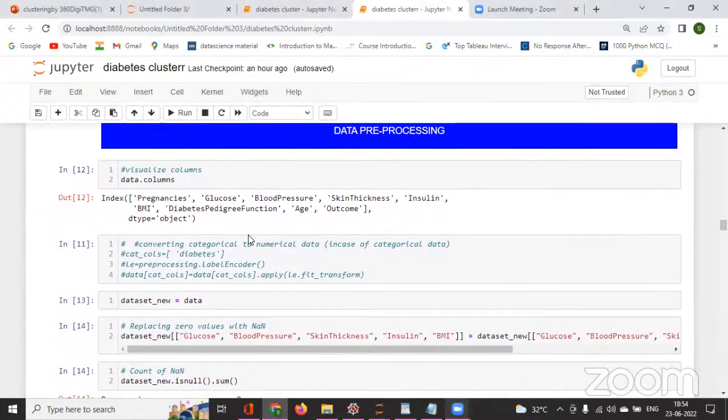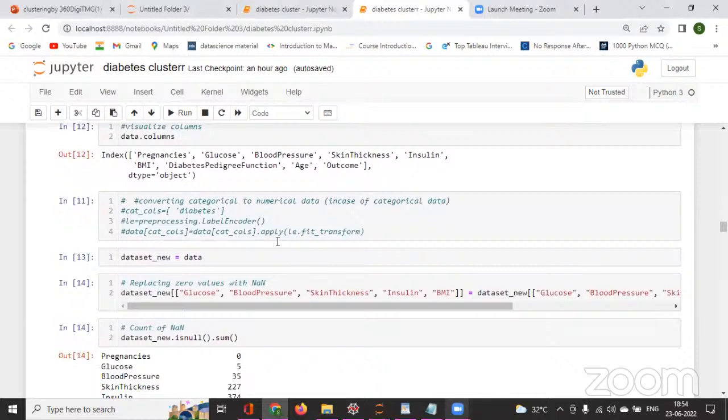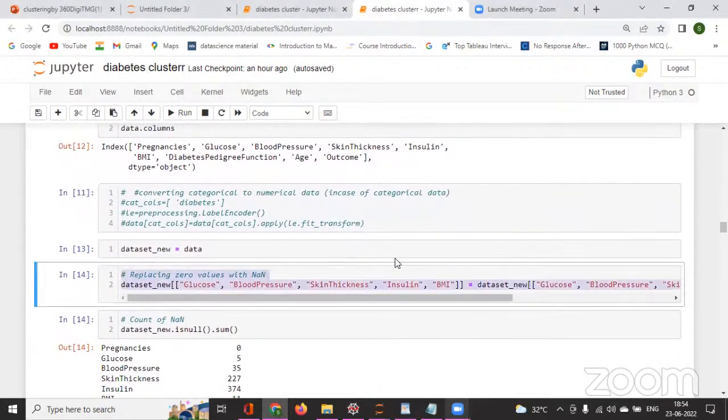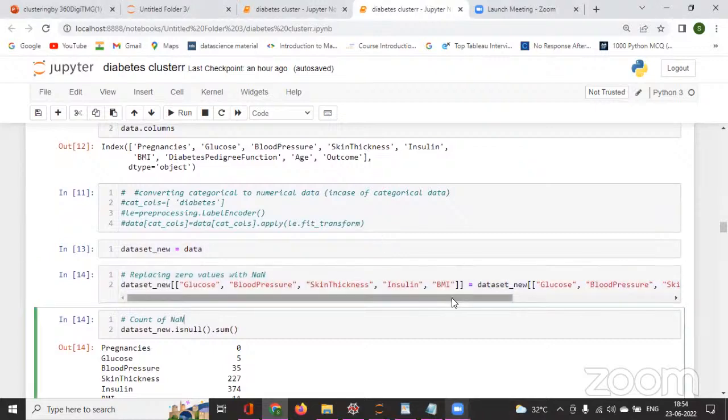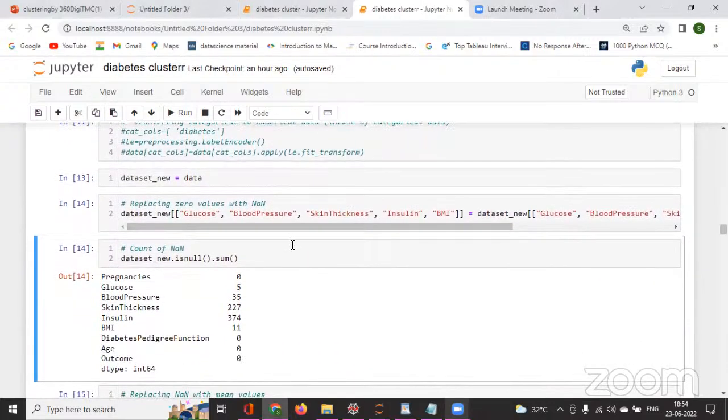I'm just checking the columns and whether we have any null values. We don't have any null values. Okay, here we have NA values. NA values and null values are pretty much the same.